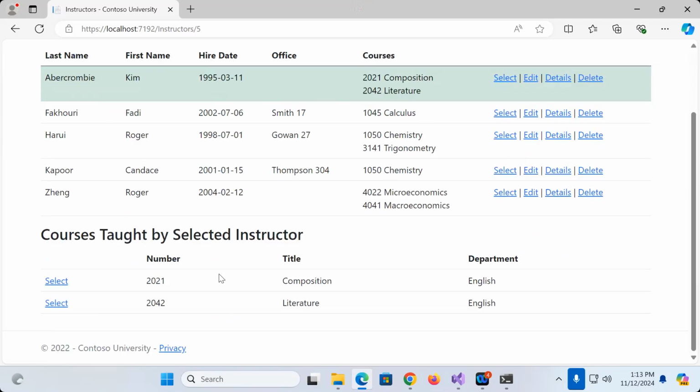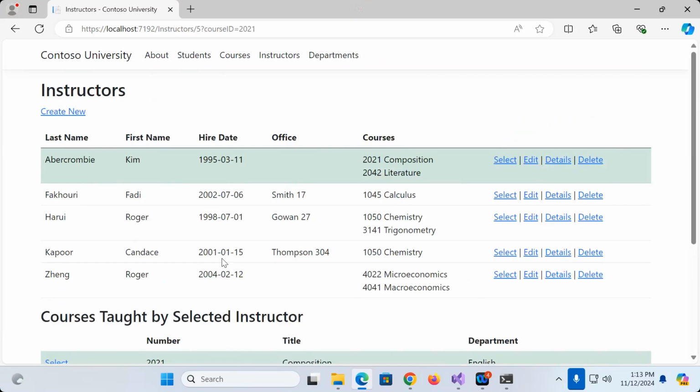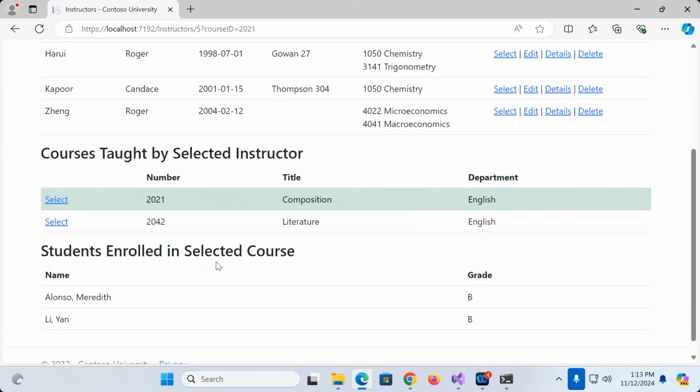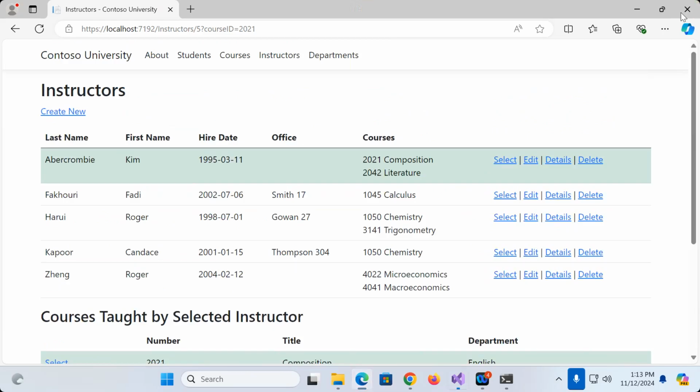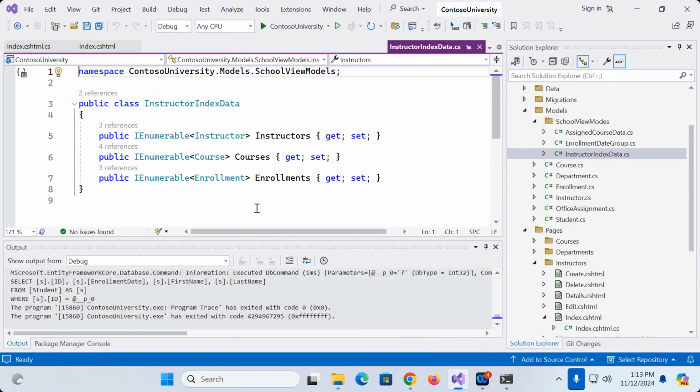Instructors, courses, and enrollments. Now, do we have to do it this way? Did we have to define a separate class called instructor index data? And the answer is no, we didn't.